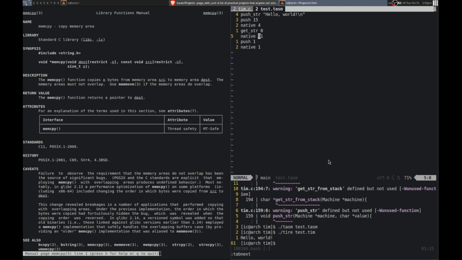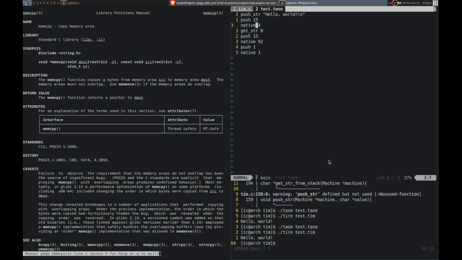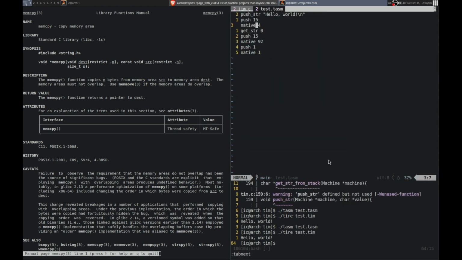Yeah, okay, I'll just actually try it out. So 92. So we need to push the size then to be right on top. So 15. And then we do that. And it works. Okay, so yeah, that's all good. All good. So now we have that.